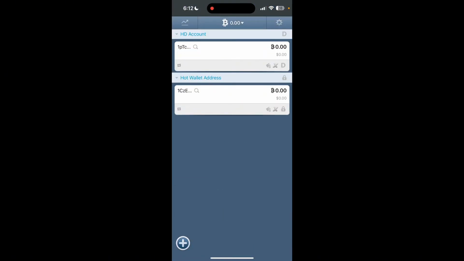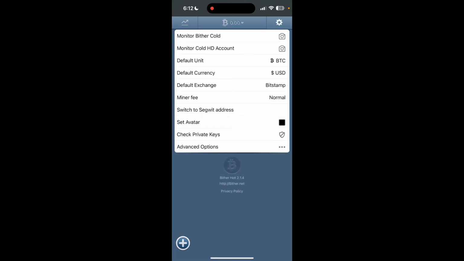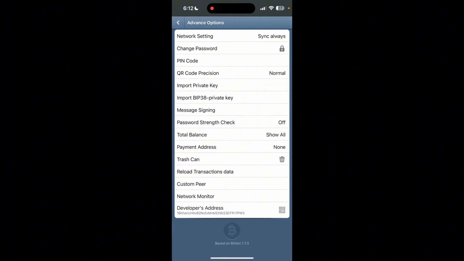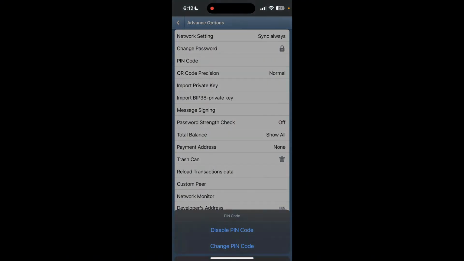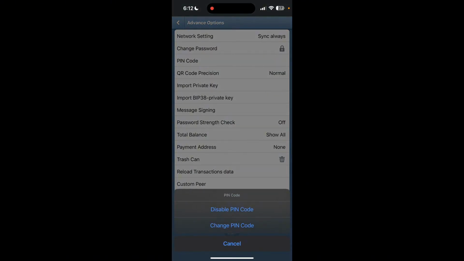Now, to disable a PIN code, you need to go to your Advanced Settings option. Go to your settings at the top right corner and click Advanced Options button. After that, you can see PIN code there. Now click on PIN code option and you will be prompted with two options. You can either disable a PIN code or change your PIN code.